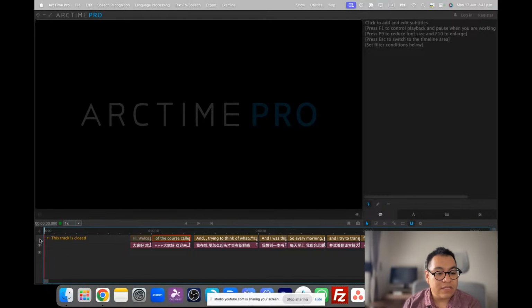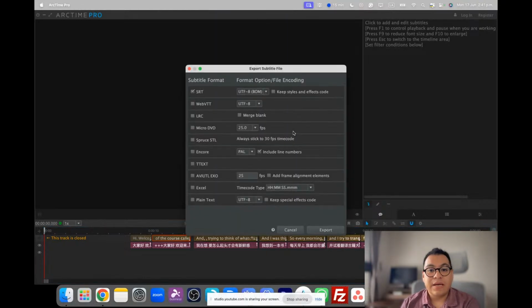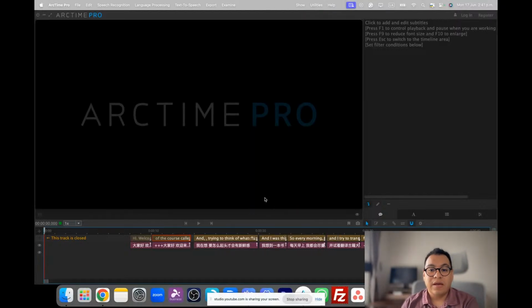So we click on this little I to close or hide this track, and then we go to export and we select subtitle file, right? We have this window. We have to make sure, by default, this little tick is always enabled. So we select SRT, we leave everything as it is, and then we go to export, all right? And then it says export completed.